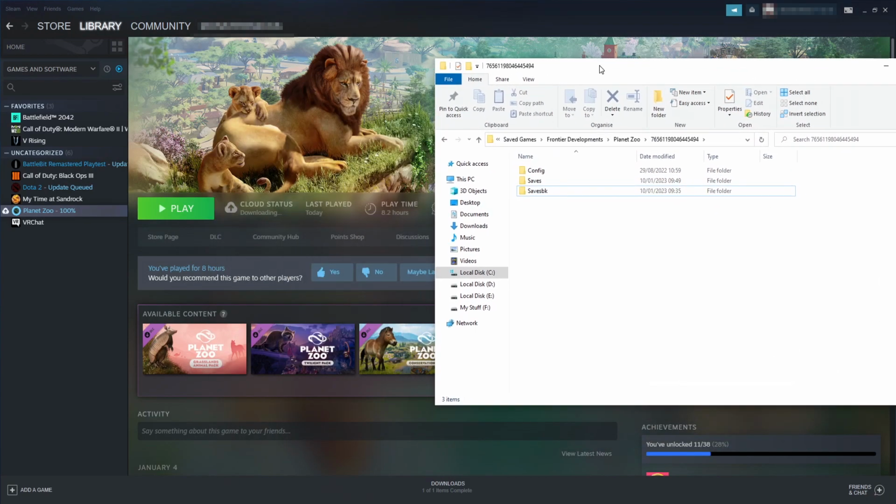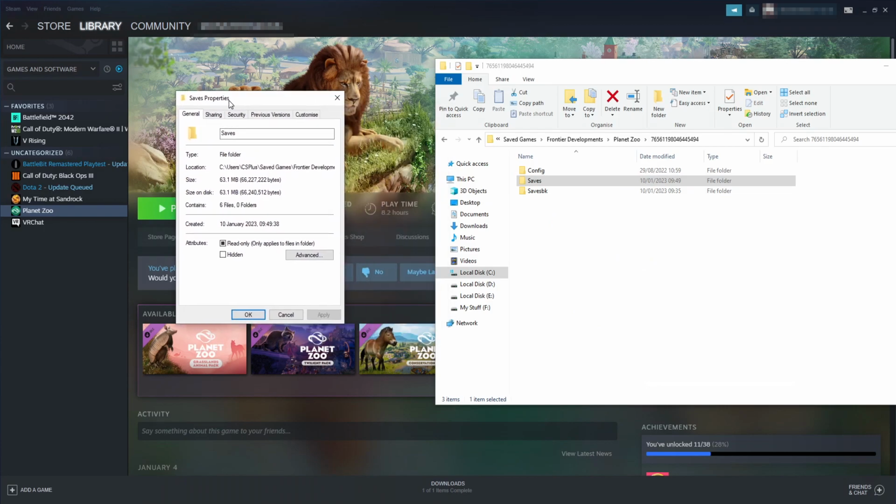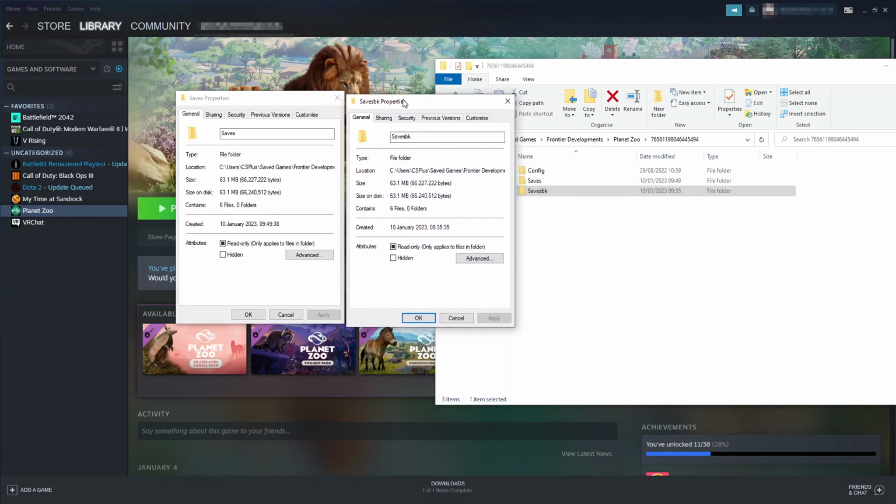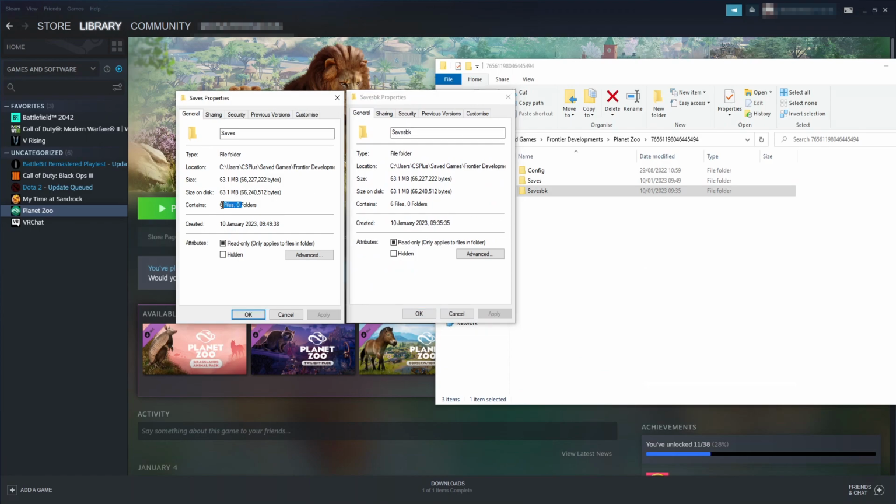If I now go back to here, you can see that the folder's now been downloaded. It's still actually currently downloading. There we go, that's finished. If I now right click on the new folder, you can see that's 63 meg, which is the same as the original folder. And it's got 6 files in it again. So that is how you delete a Steam game save on your Windows computer and then restore the game save files from the Steam cloud.